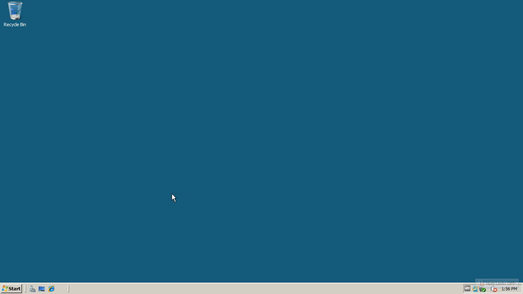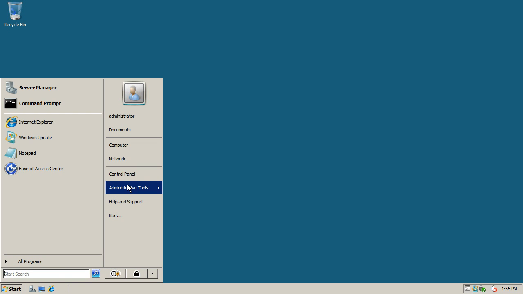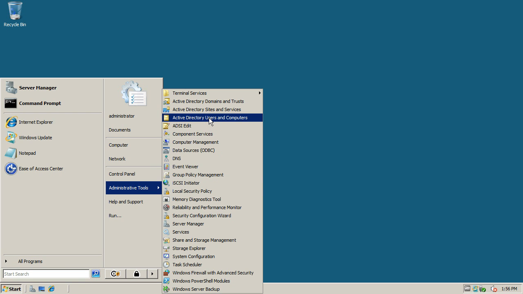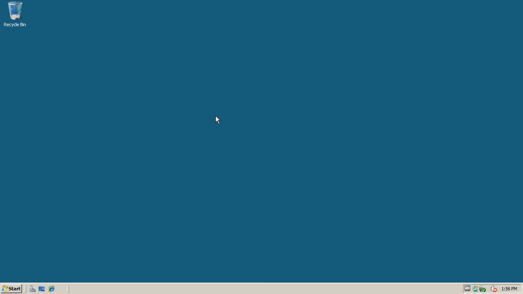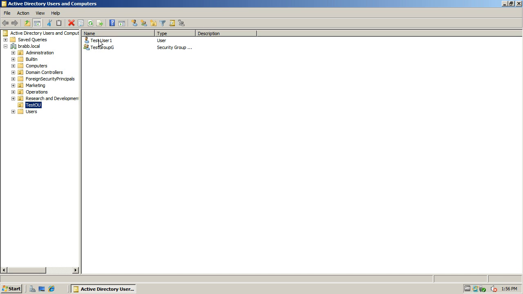This is activity 5.1, creating user accounts. We're going to create a user account or multiple user accounts with different account options. So we're going to start out by clicking Start, going to Administrative Tools, Active Directory Users and Computers, and we'll see that we have one user and one test group from a previous activity.